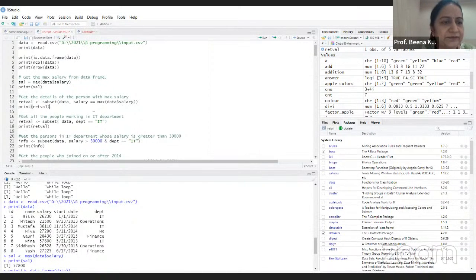ओके, थैंक यू। फाइन। सो नाउ अभी मुझे क्या चाहिए कि जो आईटी डिपार्टमेंट में है वो सारे डेटा मुझे चाहिए, है ना। तो मैं रिट्रीव वैल्यू करूंगी सबसेट फ्रॉम डेटा वेयर डिपार्टमेंट इज इक्वल टू आईटी, अगेन टू इक्वल टू, बिकॉज आई एम कंपेयरिंग. If it is IT then you take it, otherwise you don't take it. ऑपरेशंस इज नॉट इक्वल टू आईटी, it is not equal to IT, so it won't come.